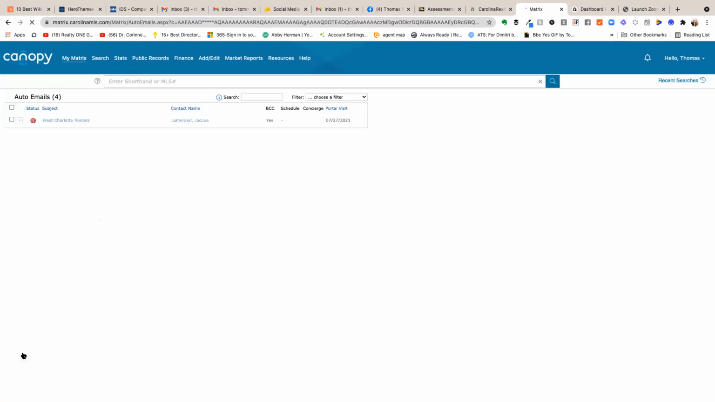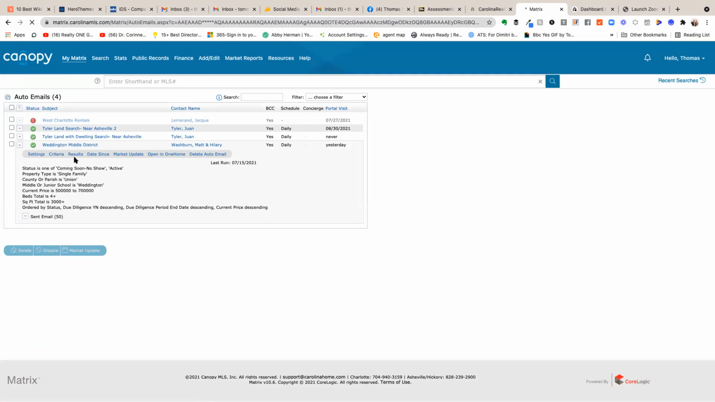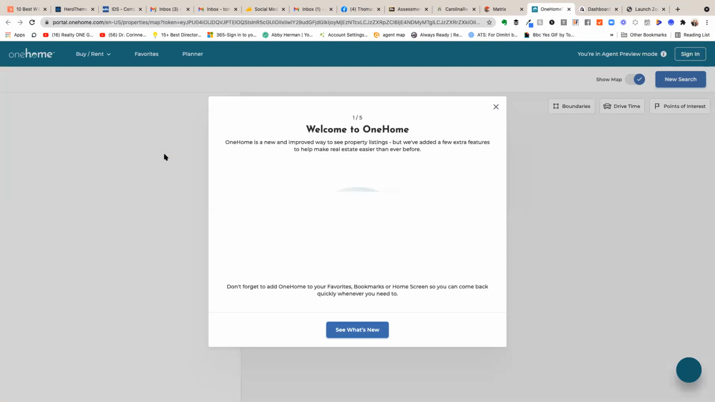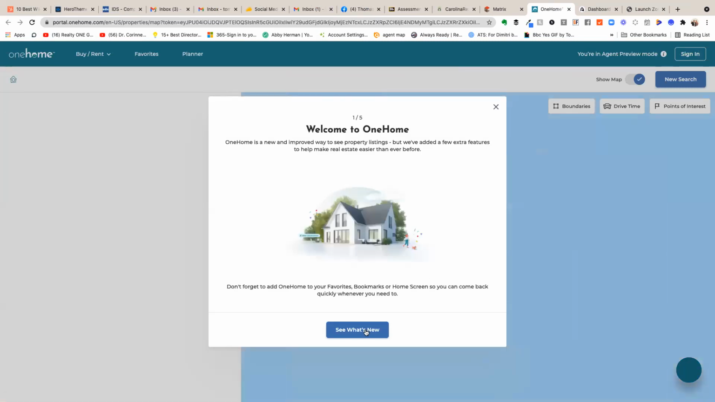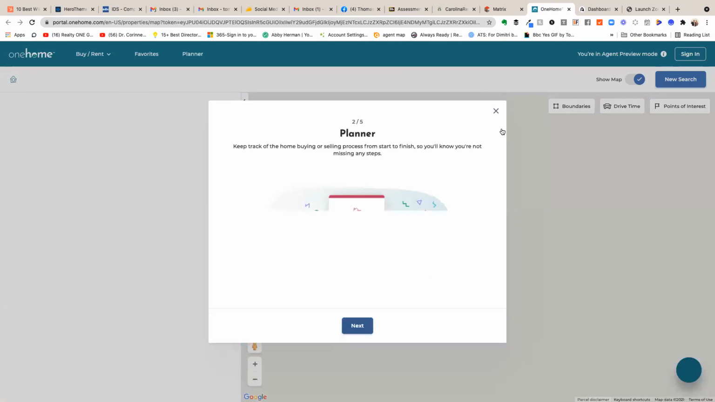Here's how you know if somebody's opening your emails. If you want to go and see what they're seeing, go to results. If you want to open it in the One Home portal, click here. Usually this is where you can see if they favorited them. Now, I have my MLS set up so that if somebody favorites a property, I can see it. Let's click out of this.